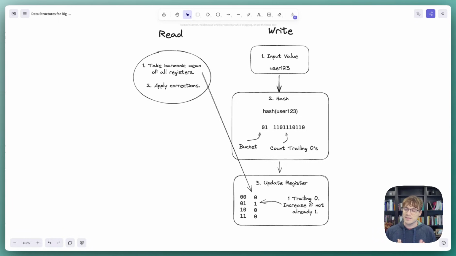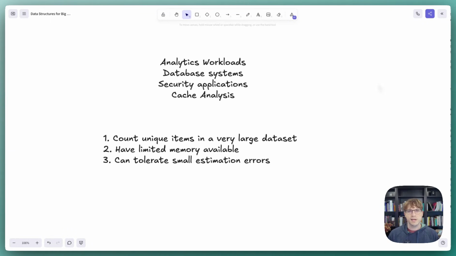The second thing is that this averaging process allows us to smoothly interpolate. So whereas previously we could only estimate powers of 2, now we can estimate any value because we have this averaging that's going on. So where does HyperLogLog show up in system design interviews?